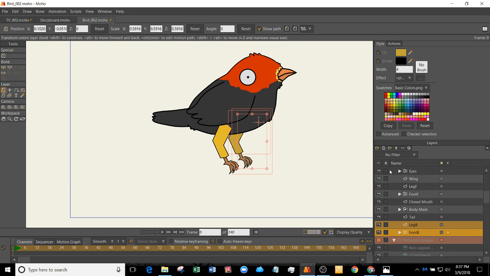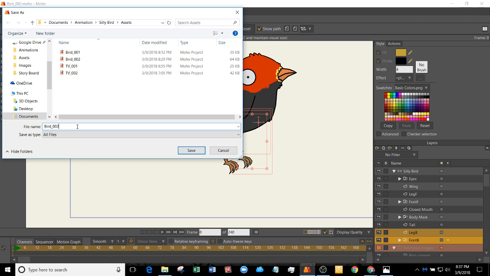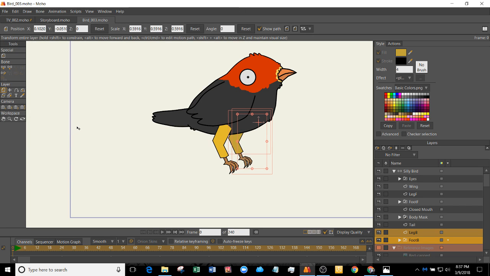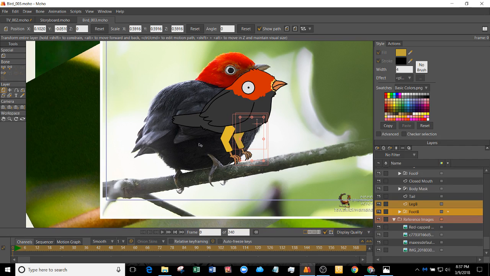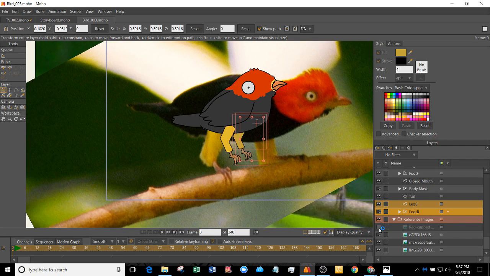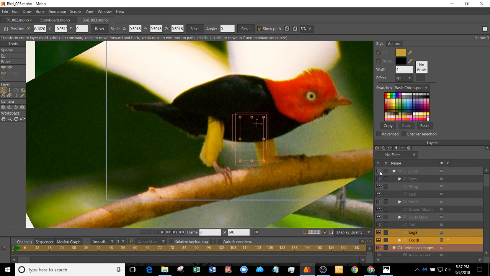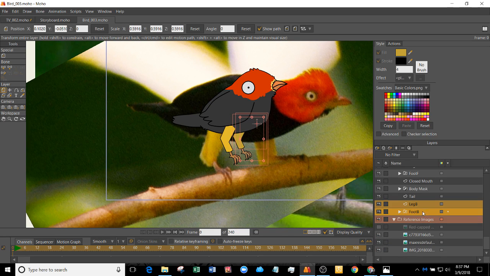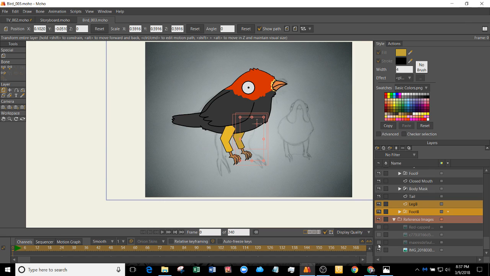So let's go ahead and hide the actual bird. I'm going to save first. And let's go ahead and bring back. That doesn't help, so let's hide that one. Okay, so this one might be helpful. Yeah, in this one, his legs are really far apart, but that's because he's dancing. So let's hide that one. That one as well.